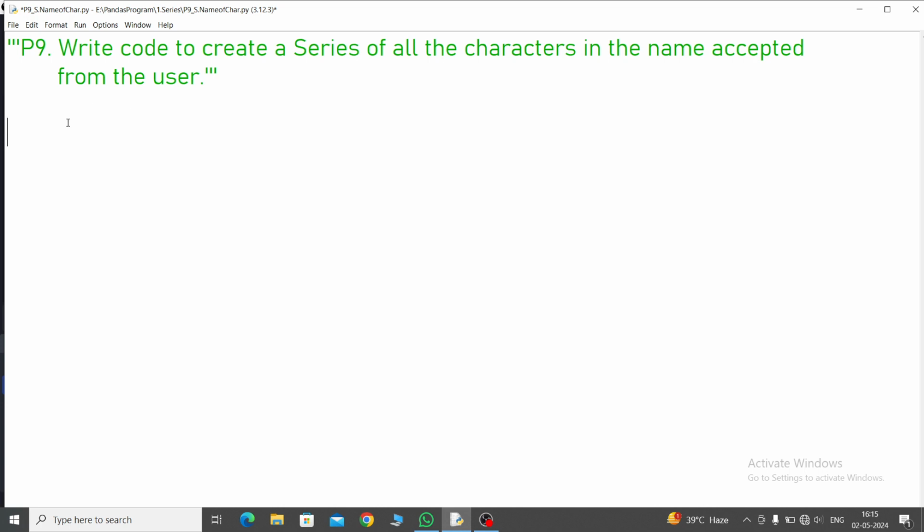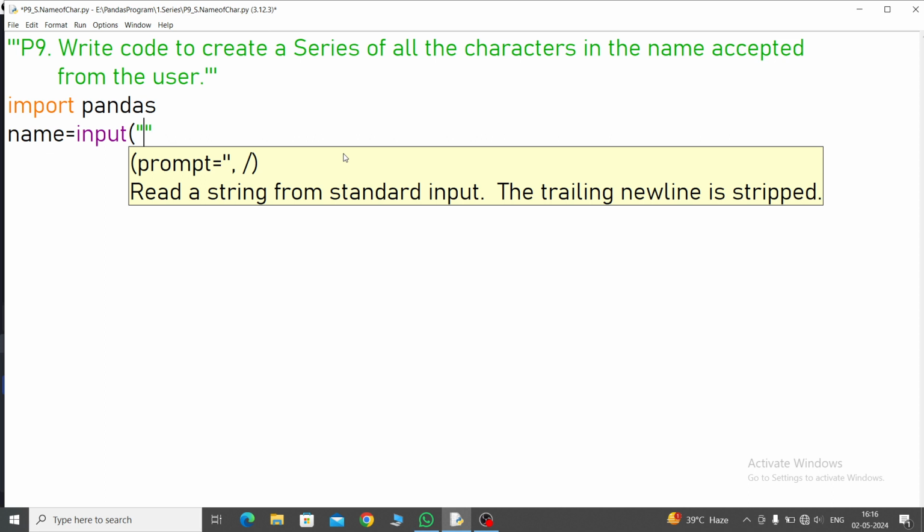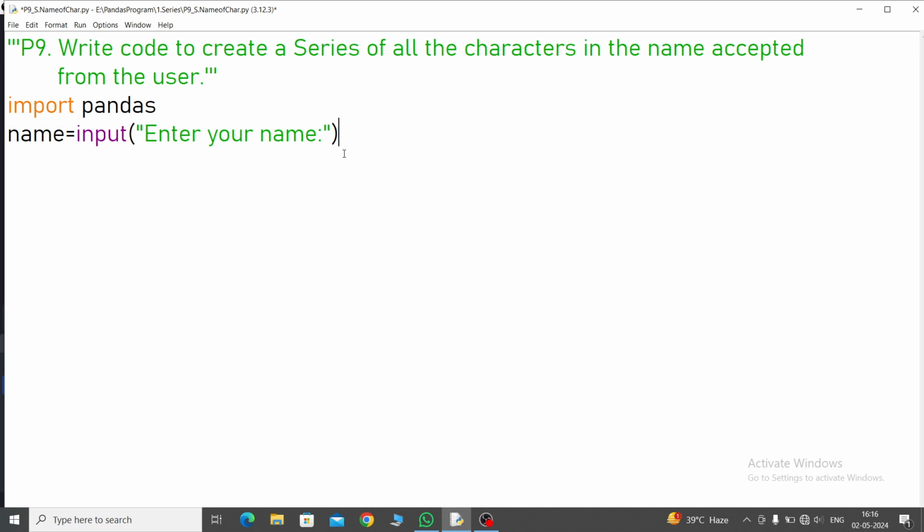First you have to import the module, import pandas. Okay, next line, you take an input from the user, name equal to input, within the quotation write down "Enter your name". Okay, enter your name. Now you have taken input from the user.